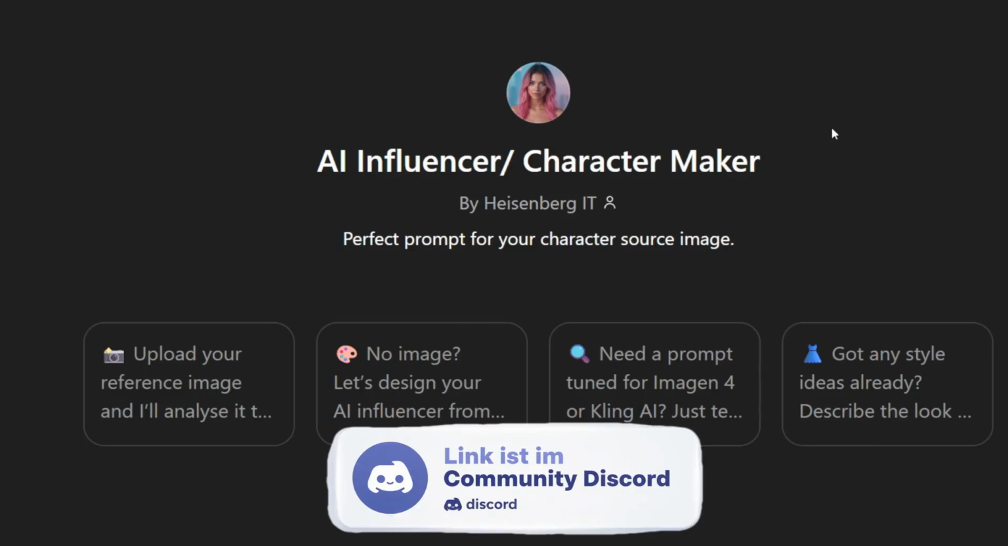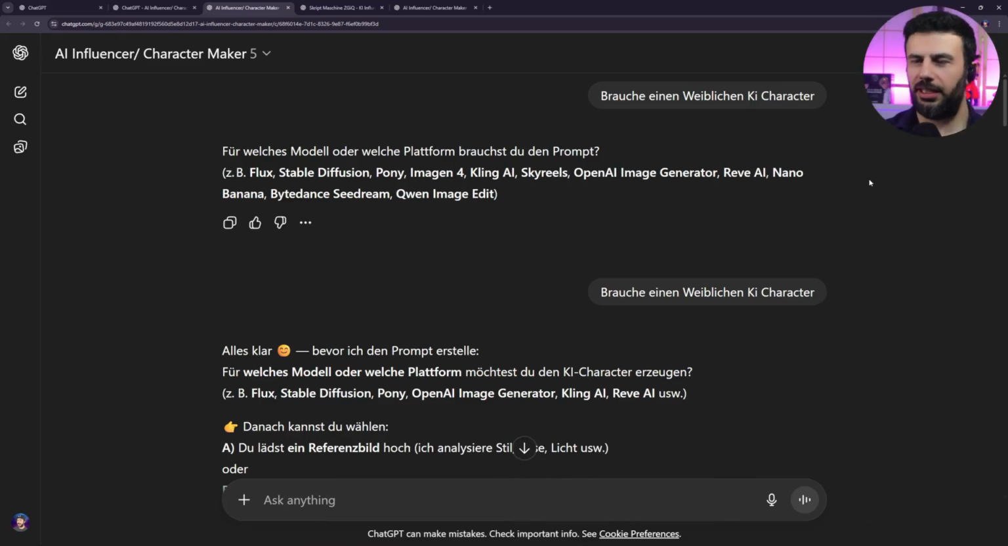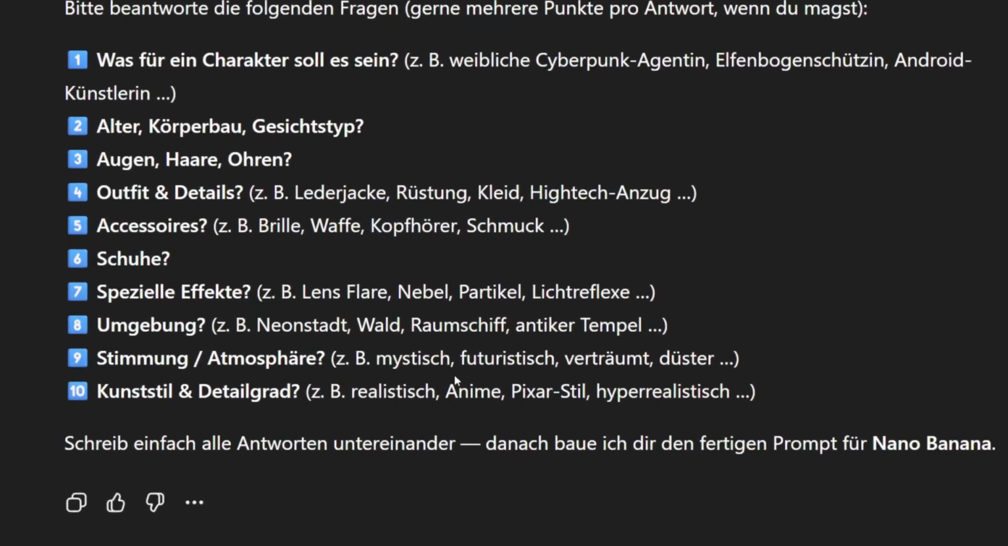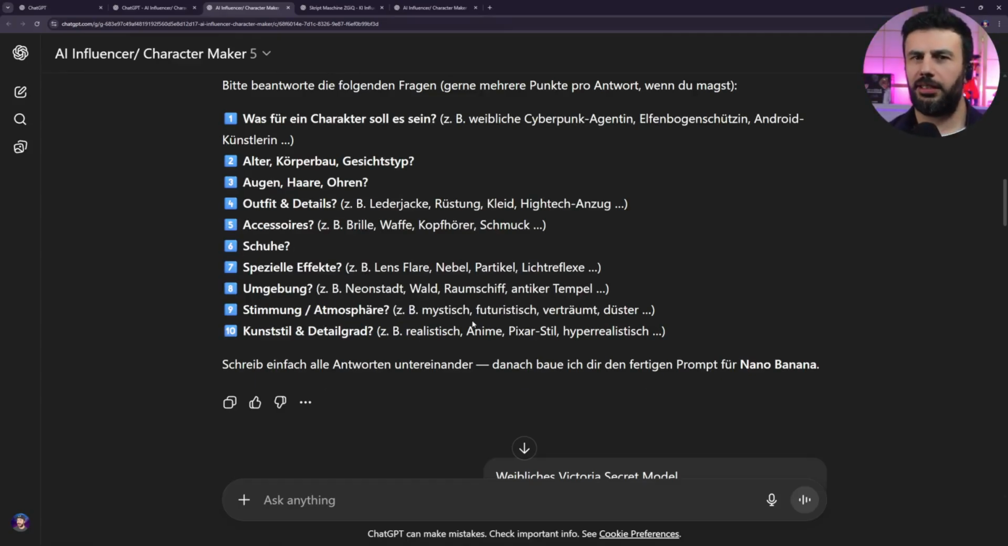There are two ways here for you to get to the perfect character. If you already have a clear idea, just start with "I need a female character," and then you'll be guided through the process here. You'll get a sort of questionnaire. You can work through it from 1 to 10. But you can also just write in full sentences. What I recommend is that you describe the background as a green screen, especially for creating the first photo.